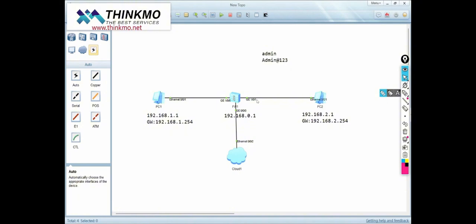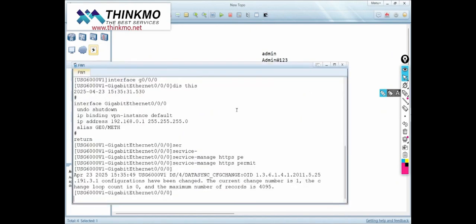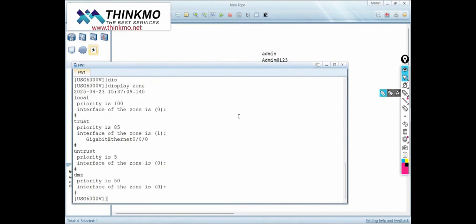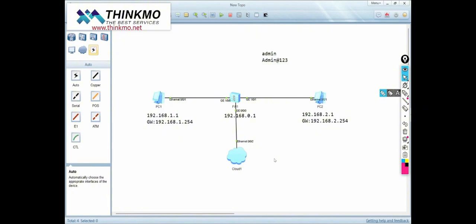However, there is a special case, which is the G0/0/0 port, because it is a management port, and by default it is placed in this security zone. We can use the display command to check that this interface is by default in the trust zone, so it doesn't need to be added to the security zone again to be used. However, other interfaces are not like this.